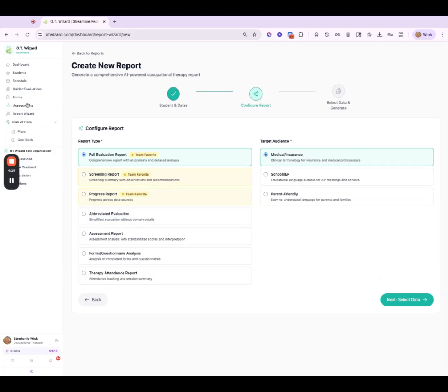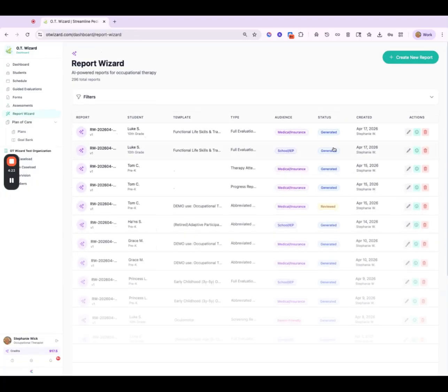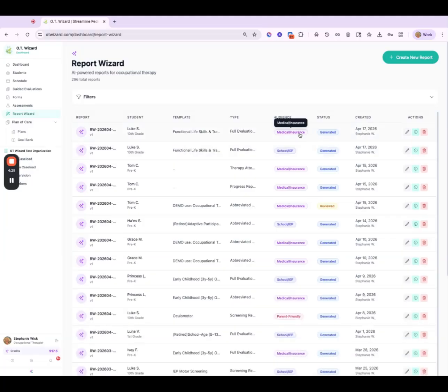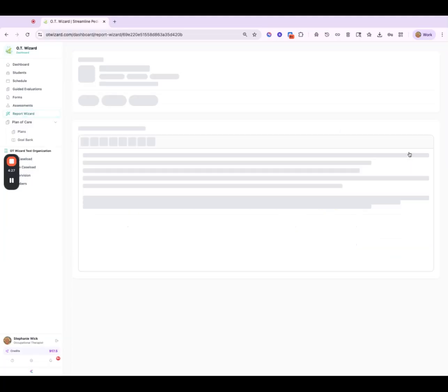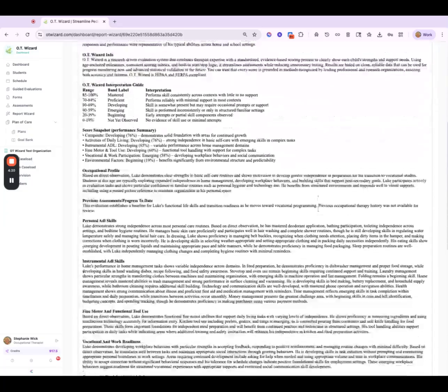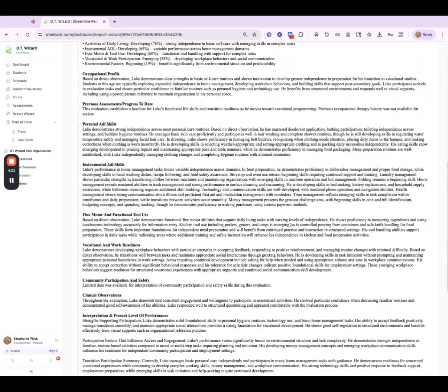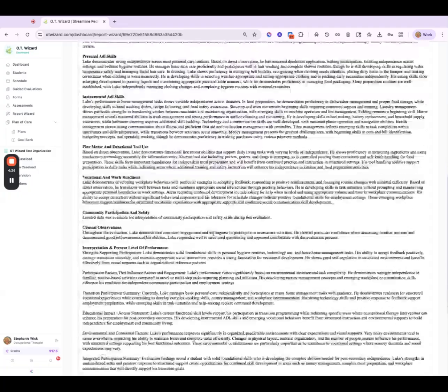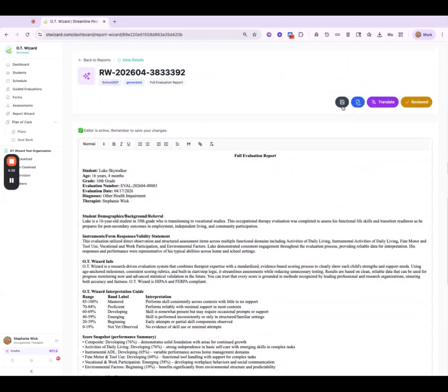So let me show you. I've already created that one, and I can show you what it looks like. I created one for the medical insurance audience and one for the school IEP. I'll just show you that one for now. So this is all the information that was added in, and this is the write-up.